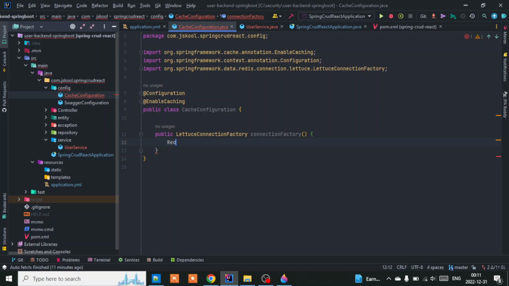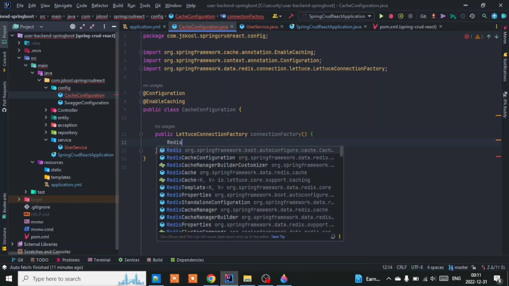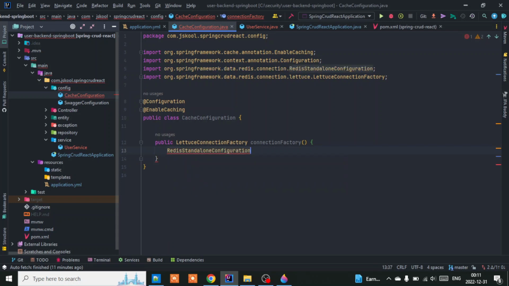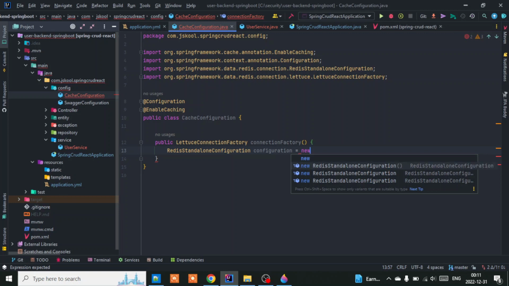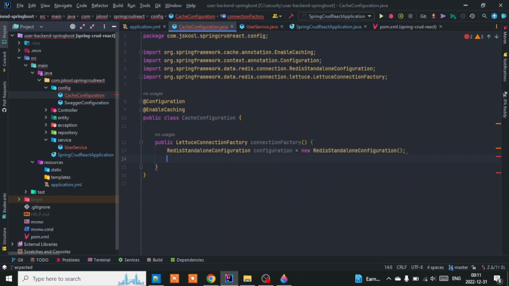Let me configure this one. Since I'm going to use a Redis standalone server, a standalone configuration, then new standalone configuration, config, then host, set host.